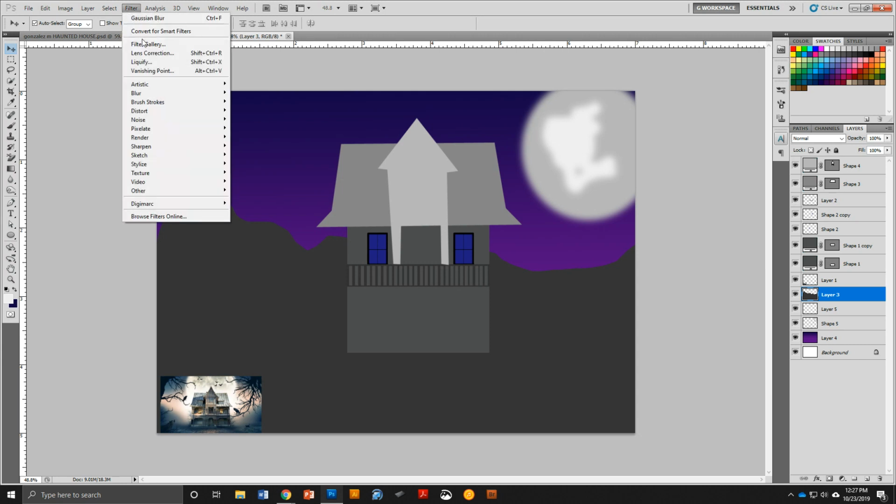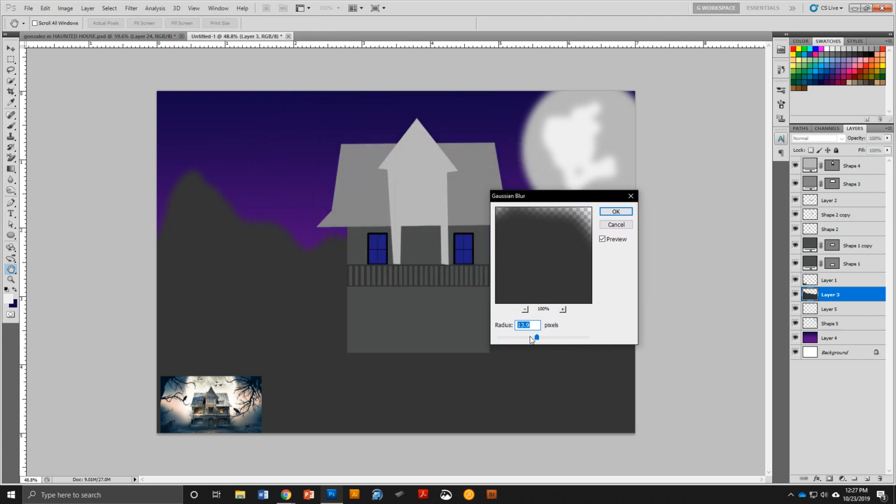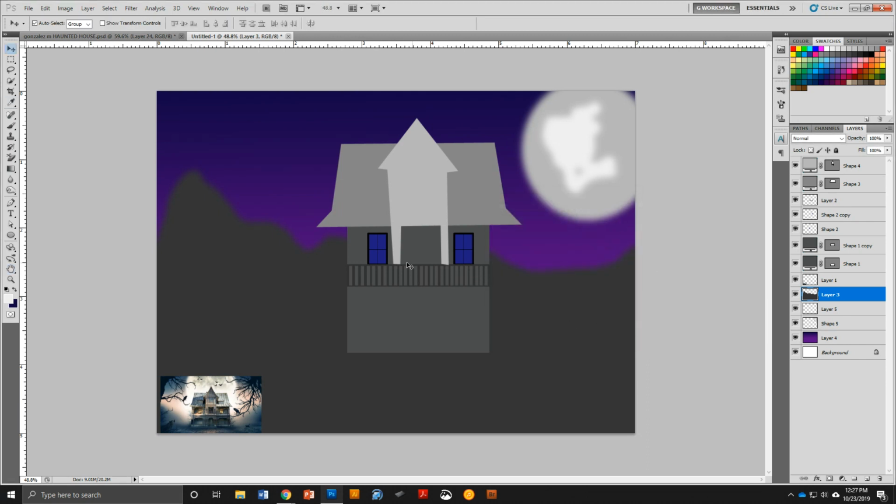I'm going to go to filter, go to blur, Gaussian blur, and I'm going to give it the same amount. Well, if you can tell, it remembered the amount of blur that I put on it already. So I push OK, and now I've got a really crisp, clear house, but the background looks kind of out of focus. That's cool. That's what I want.